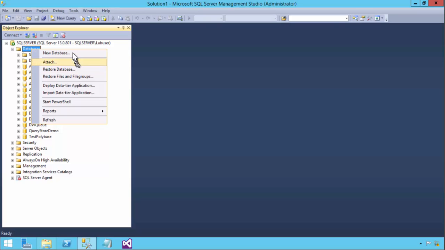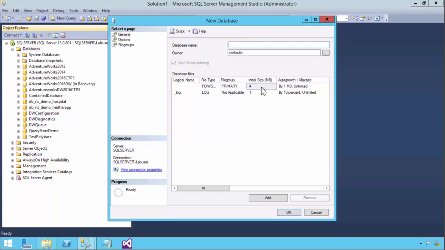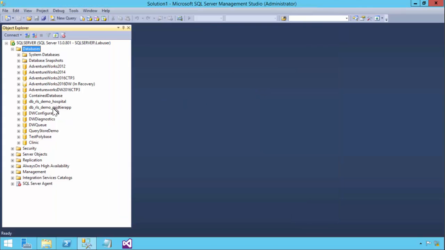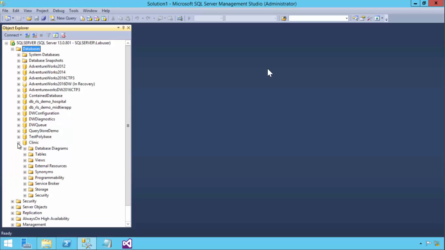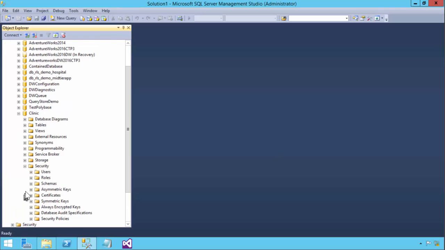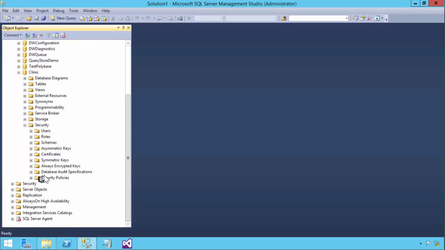So to get started, we'll go ahead and create a new database. We'll call this Clinic, and just use the defaults. We're just going to create one table in there. And now that we have that set up, we need to go ahead and set our column master key. So when we expand out Clinic, we'll see under Security some new items in here, one of which is the Always Encrypted keys.